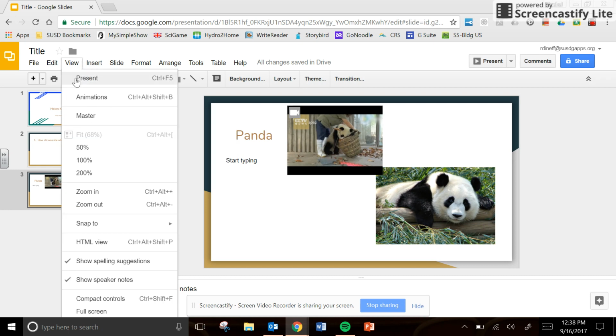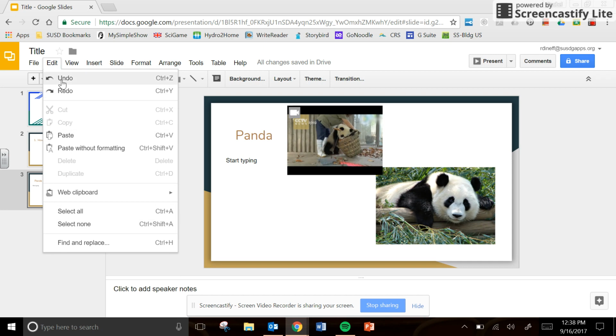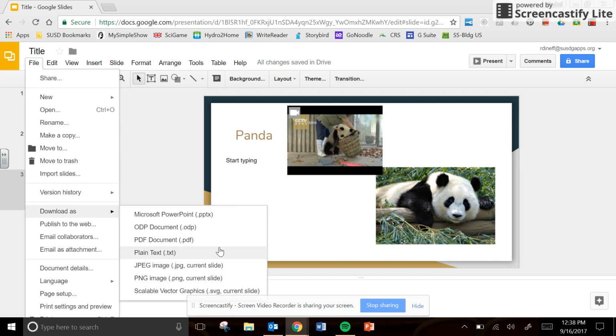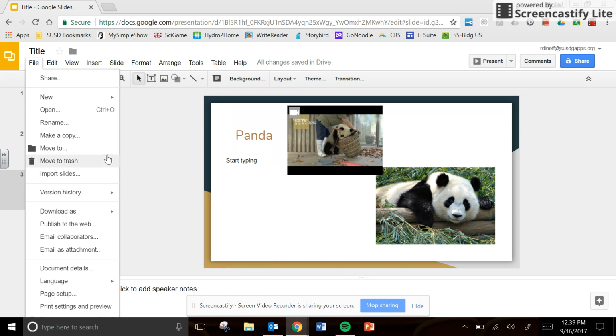If they want to present, they just have to hit the View Present button, and that's how they can show it up on their iPad, tablet, laptop, whatever they're using. And again, if they need to edit anything like undo, there's always an undo button. When there's the file, they can always save straight to here, or they can download it as another type of document. They can download it as a Microsoft PowerPoint if they want to save it straight to their desktop at home. They can download it as a PDF, an image, so there's lots of things they can do. For our purposes, it'll most likely just stay inside their drive.